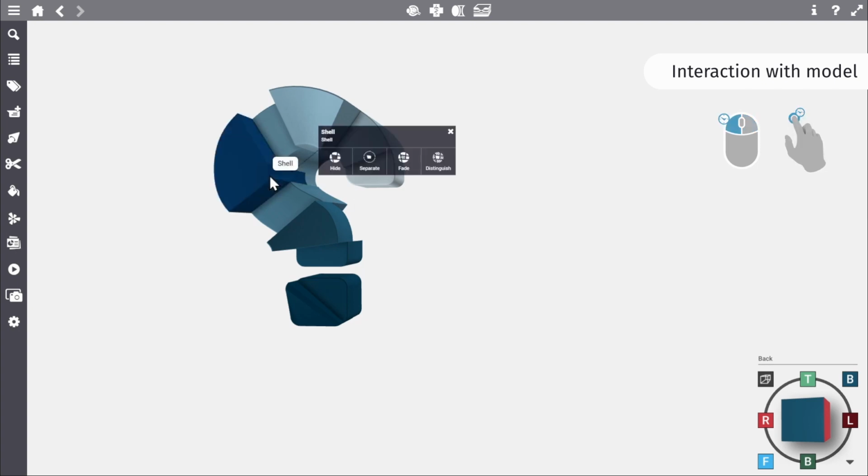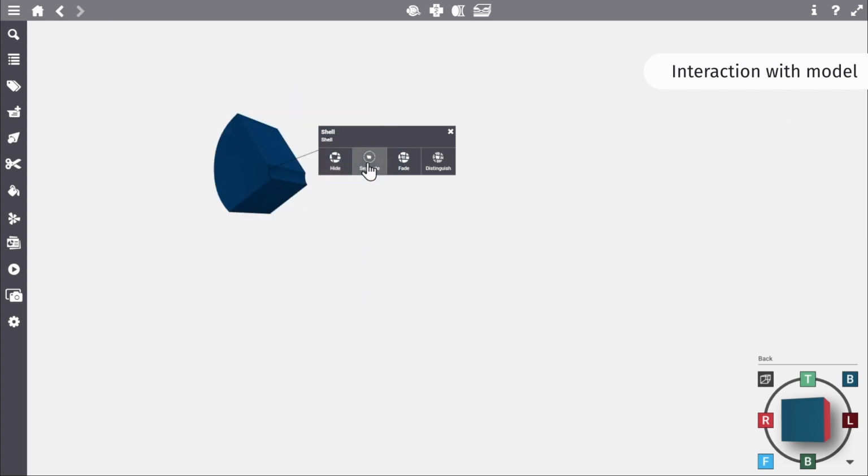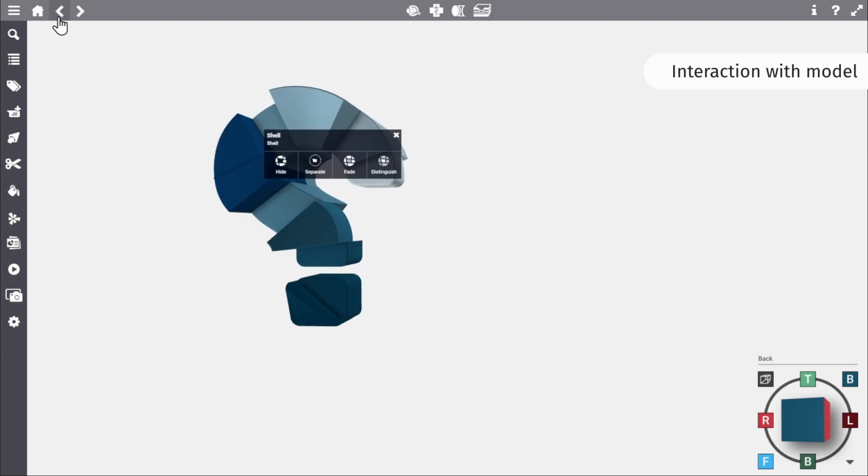The context menu opens with a long left click and provides options for the visibility of the selected structure. The structure can be displayed hidden, separated, transparent or highlighted. The forward and backward arrow undo or redo all performed actions.